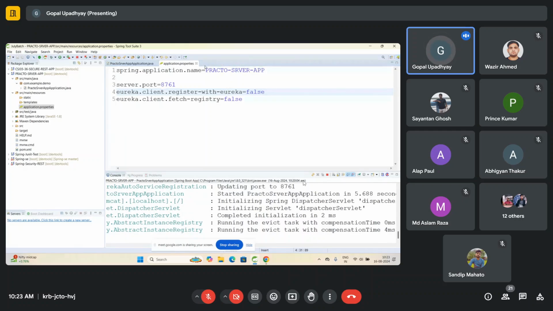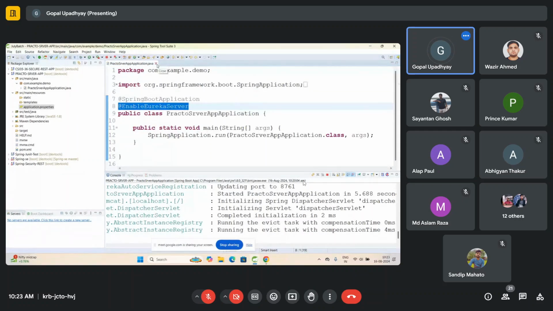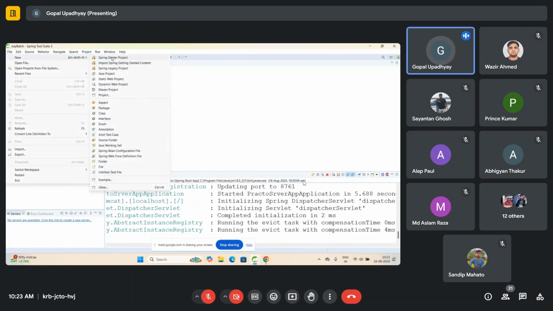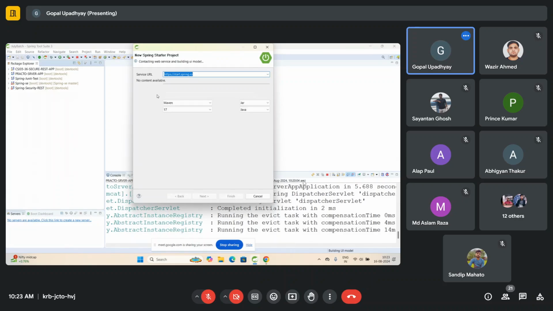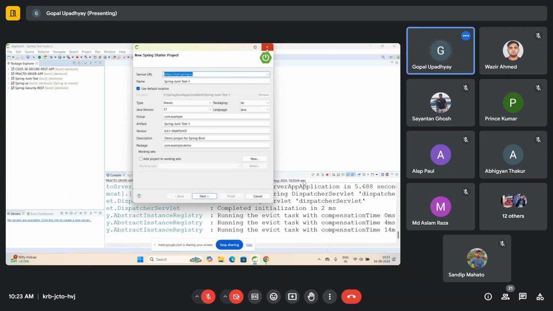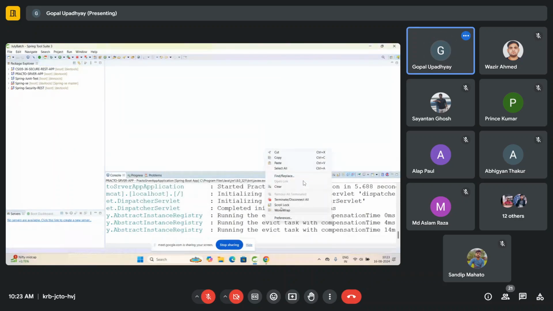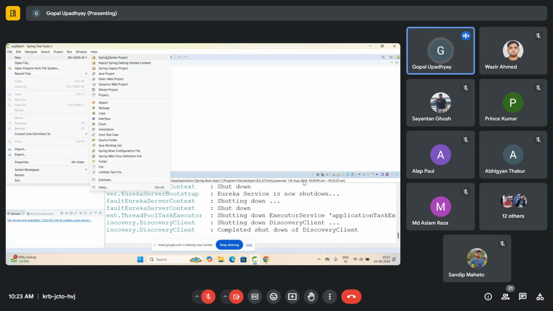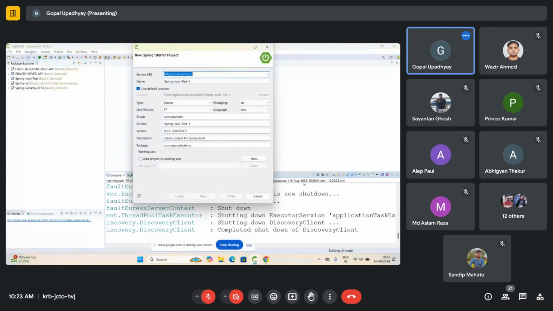So my server is ready now. Now I'm going to create two microservices. So I'll go to File and say New Spring Starter Project. Let me terminate this first, and I'm going to create a new Spring Starter project here.